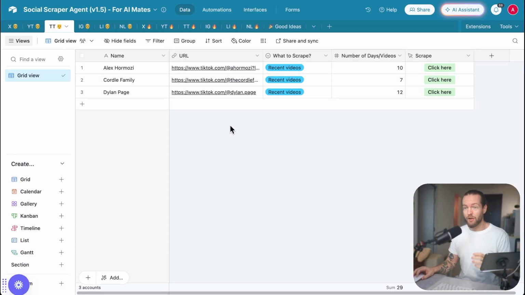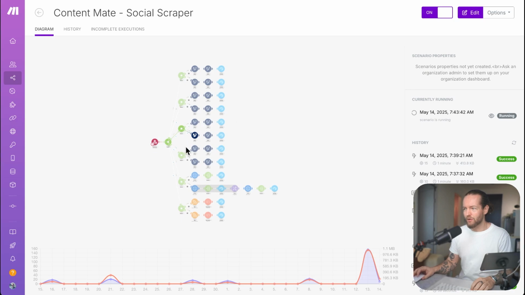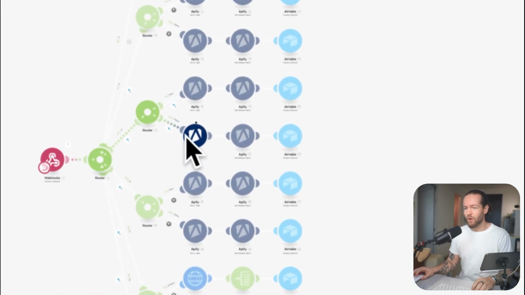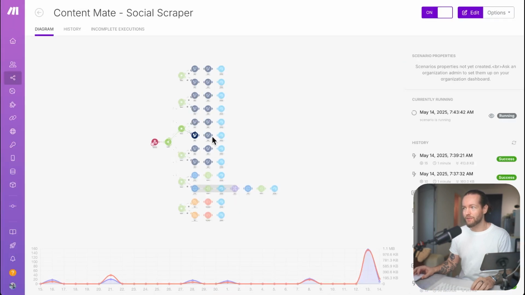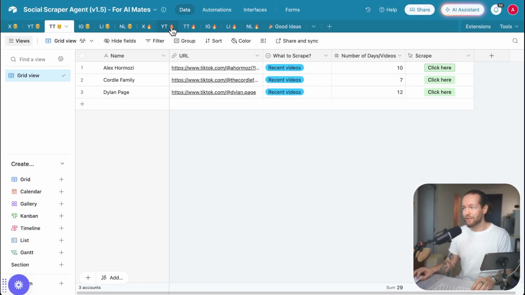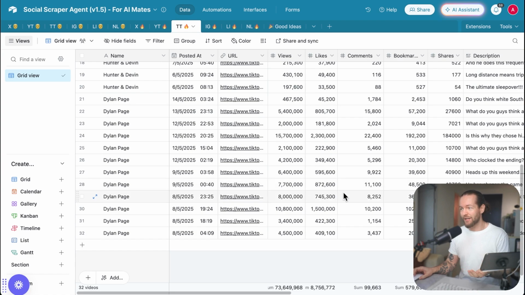So as you can see, I'm on Airtable right now, and I'm just gonna demo it a little bit here. So let's say we have Alex Hormozi. We're just gonna click on the scrape button right here. What happens then is that we trigger this automation here in the backend. This is what we're using to essentially scrape that data from TikTok. And once that is done and it's scraped, we actually get it directly into this table here, as you saw before.